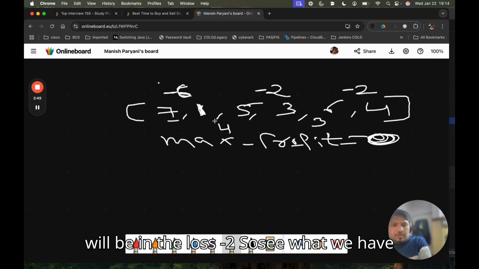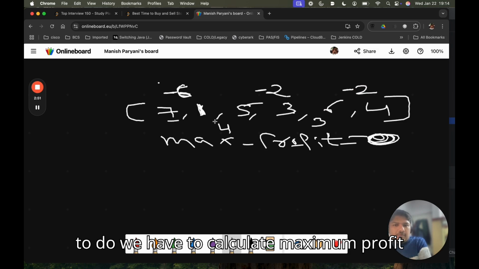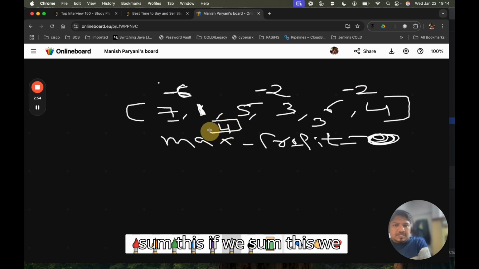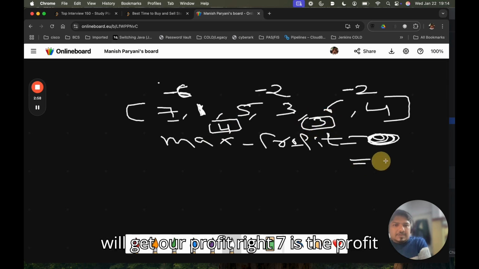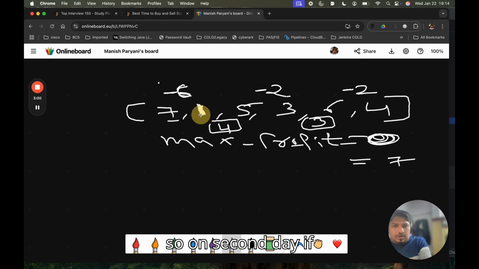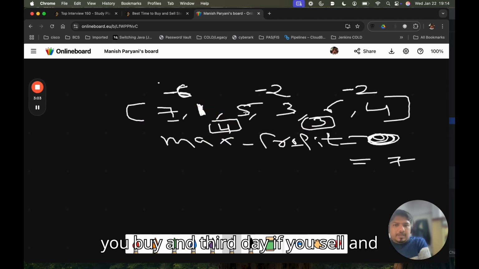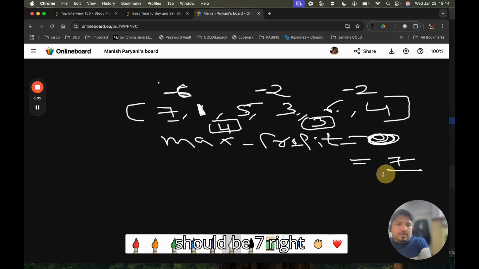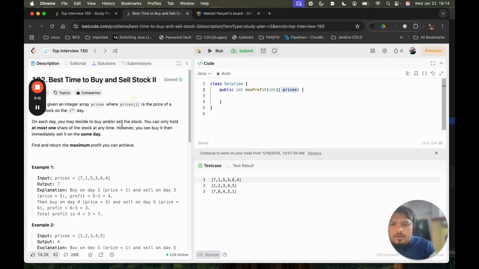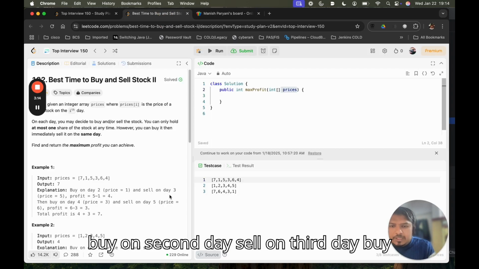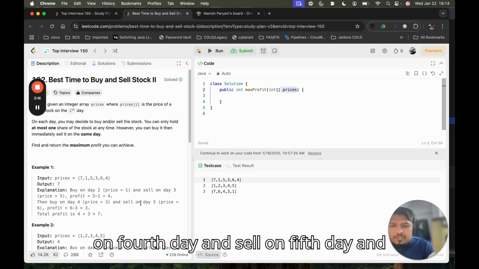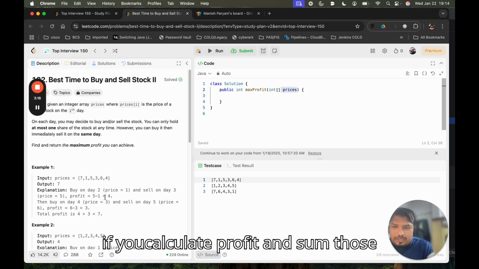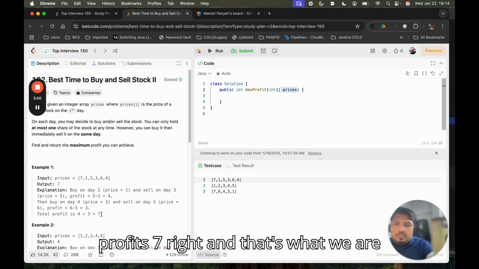So what we have to do is calculate the maximum profit we can make, and we can clearly see that if we sum these profits, we will get our profit, 7. So buy on the second day, sell on the third day, buy on the fourth day, and sell on the fifth day. If you calculate the profit and sum those profits, it is 7, right?